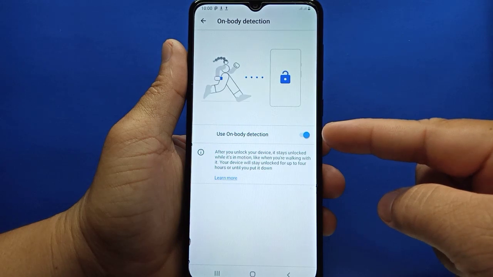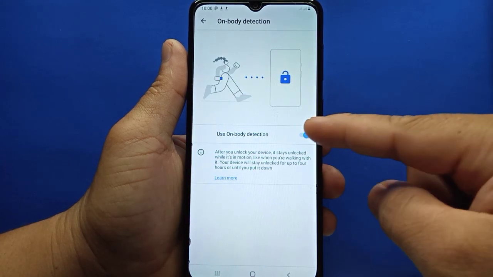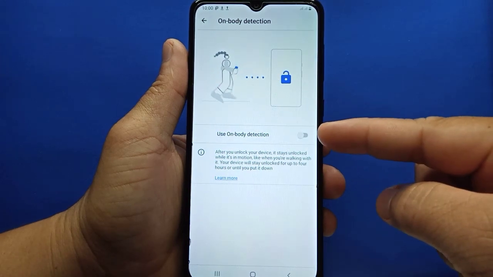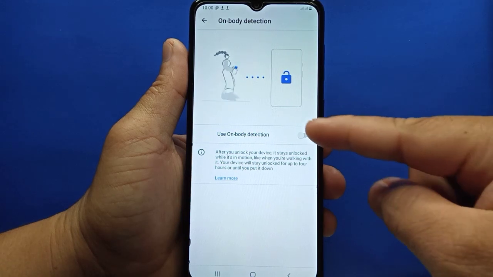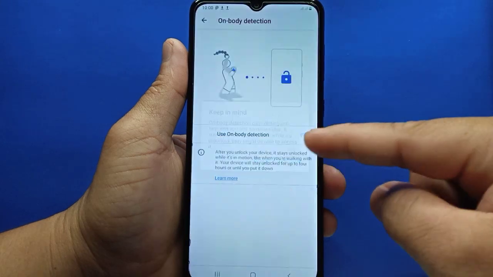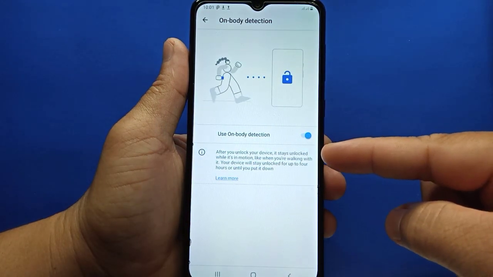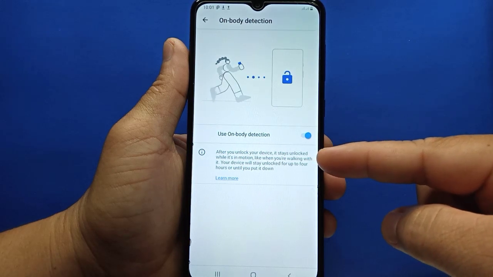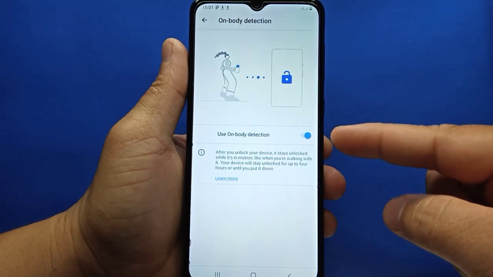To disable it again, you'll have to tap the switch button on the right side. And we have successfully disabled it again. I decide to enable the On-body detection on my Samsung Galaxy A02. After you unlock your device, it stays unlocked while it's in motion, like when you're walking with it. Your device will stay unlocked for up to 4 hours until you put it down.